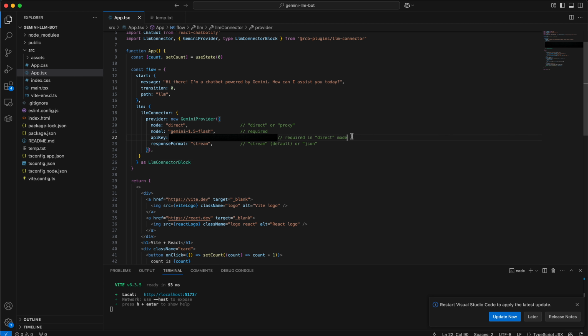We no longer need the API key in proxy mode, so let's get rid of it and add the base URL instead. The mode also needs to be set to proxy. Now for the base URL, it needs to point to a backend proxy server that is Gemini compatible. For this tutorial, I've already gotten a proxy server up and running using a lightweight LLM proxy project.